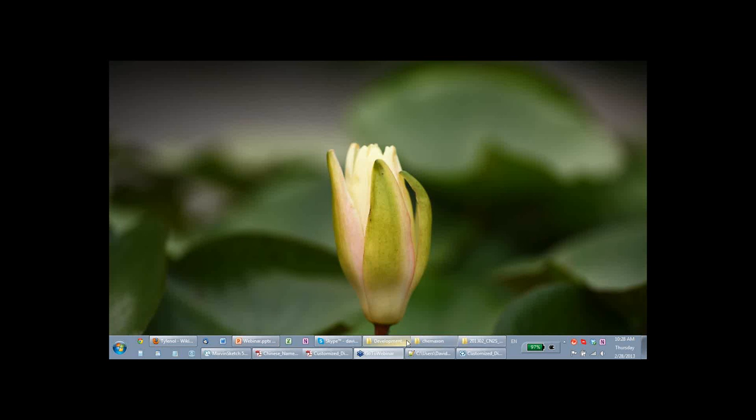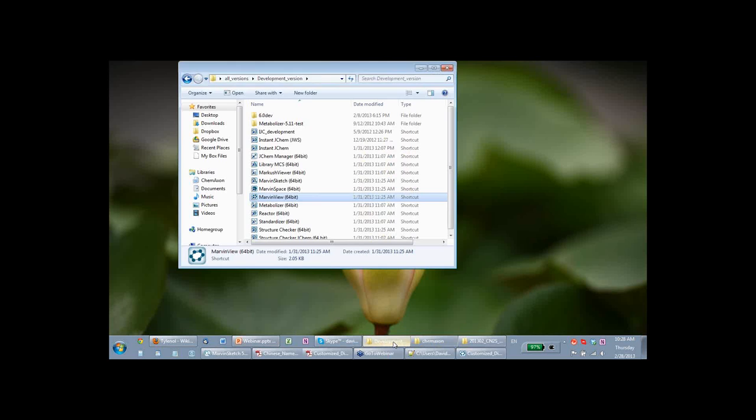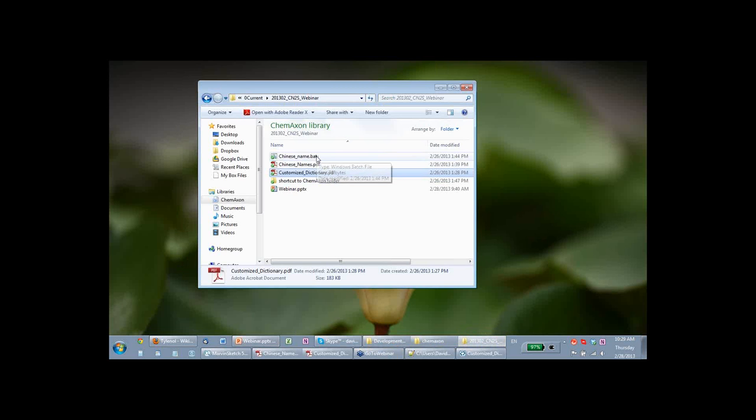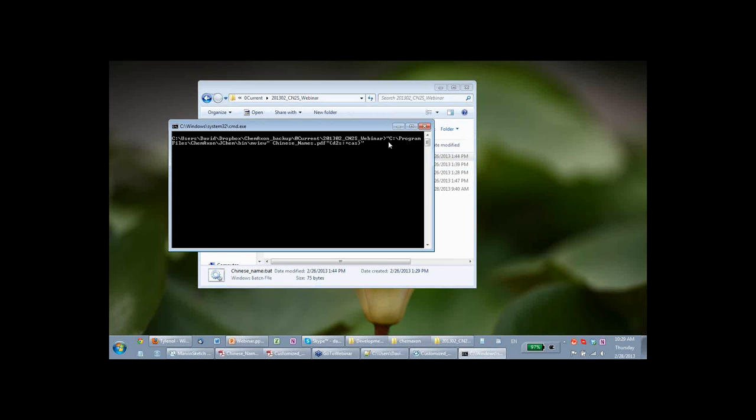I can start Marvin View and use it to open the PDF file, or I prepared a batch file. I can simply run this. As you see, document to structure can also run from command line. So this is a simple command. This is the location of Marvin View, and this is that PDF file I just showed you. And you can also add more options in this command. D2S means I want to do document to structure, and then plus CAS.